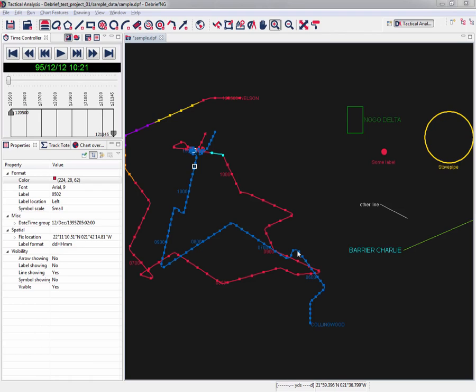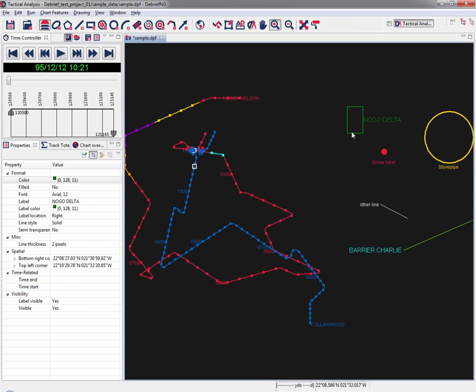Now we're going to look at editing a position. To select a position within a track, you need to double click on that position and then its editable attributes will appear in the properties view. So again, if I double click on the rectangle for no-go delta, its properties appear in the view on the left. And I can modify all these attributes as required.